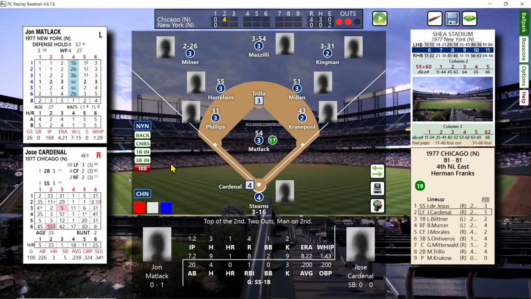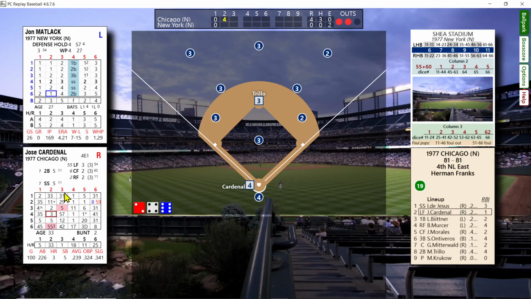Matlack comes back and strikes out a couple. He's trying to get out of this inning with no further damage. Jose Cardenal's batting .200 on the season. And again, there's a 4 in column 2, and again, 1 to 6 is a strikeout. So he actually ends up striking out the side, even though he gave up 4 runs, 3 hits, 1 error, and 1 left on.